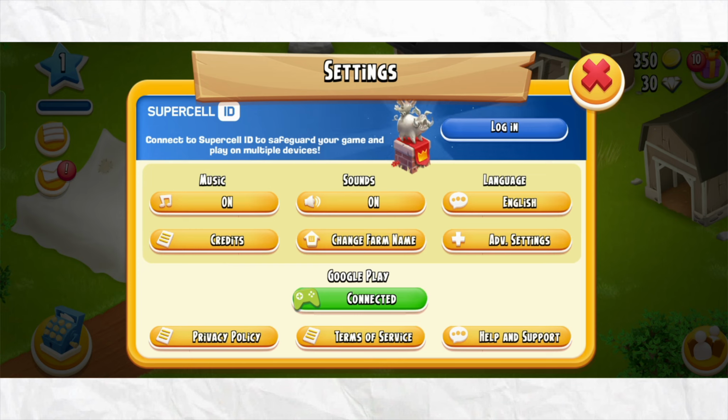But you have other options, like you can connect Google Play with your Hayday account. You can see this green tab on your screen right here. Just simply tap on connected, and your Google Play has been now connected with your Hayday account, but you won't be able to connect your Facebook with your Hayday. If there has been an option to connect your Facebook account with your Hayday account, you will be able to see the option right here, but there is no such option.